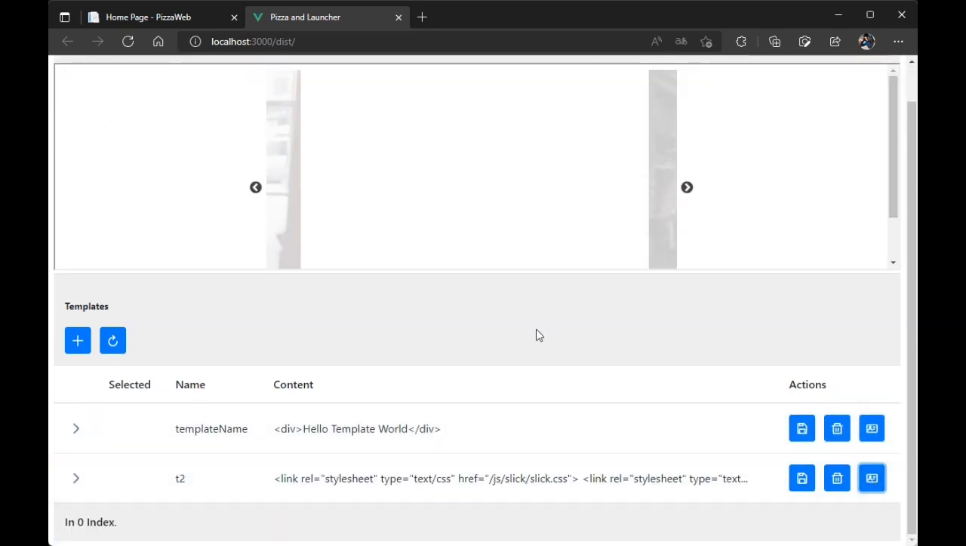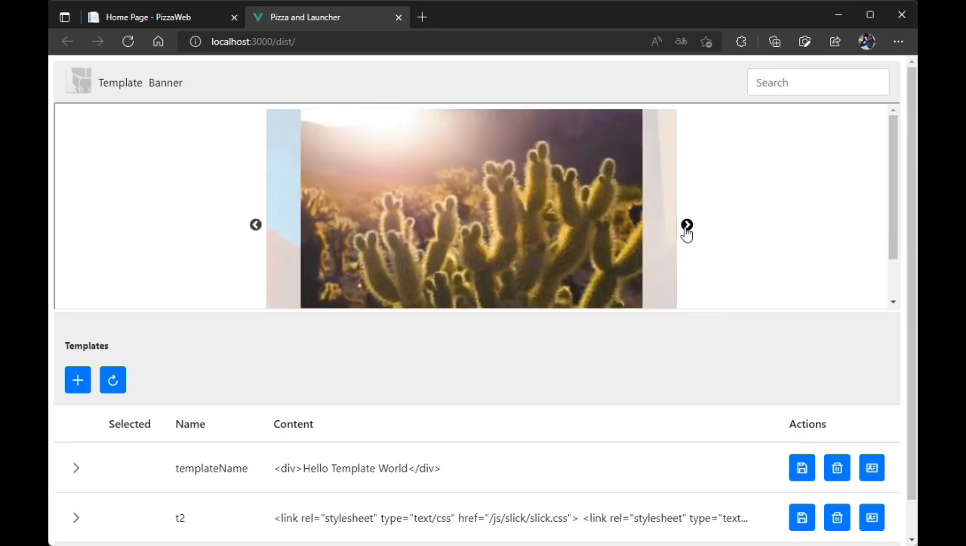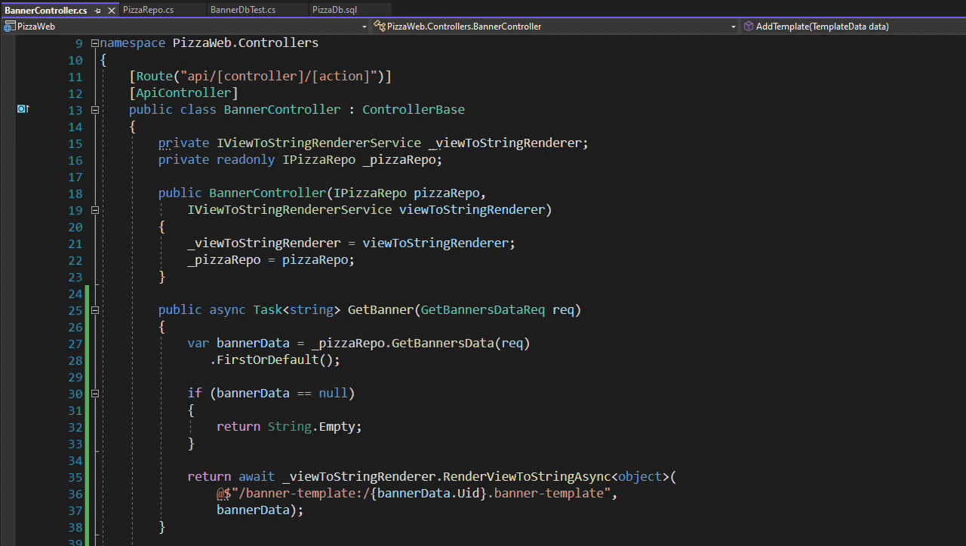This template has a simple left, right rotating banner content. This preview has the same result on the user side. The Get Banner API is provided in the backend project for external viewers to preview or see the ad content.